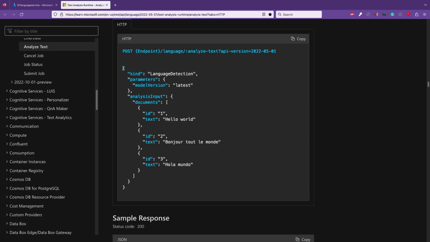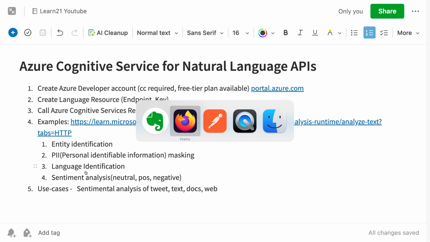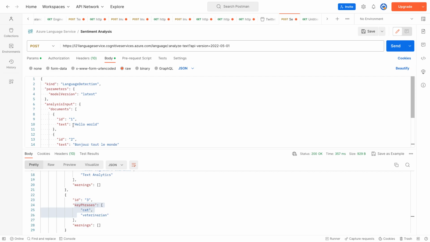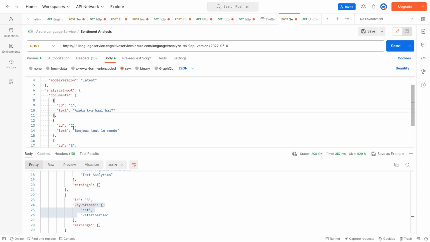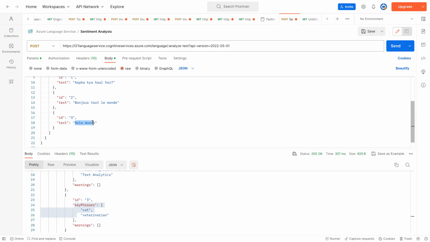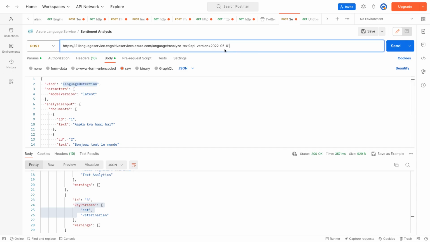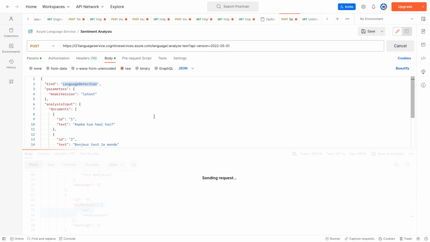This is language detection. Let me add something in some other language. Like in Hindi, I'll add something. English of course it will work. So in Hindi we say आपका क्या हाल है, which is how are you in Hindi. And then they have one in French, and this I think is some other language. Again everything remains the same, the request body remains the same, just the kind changes. The URL doesn't change, nothing else changes. The key is also the same.